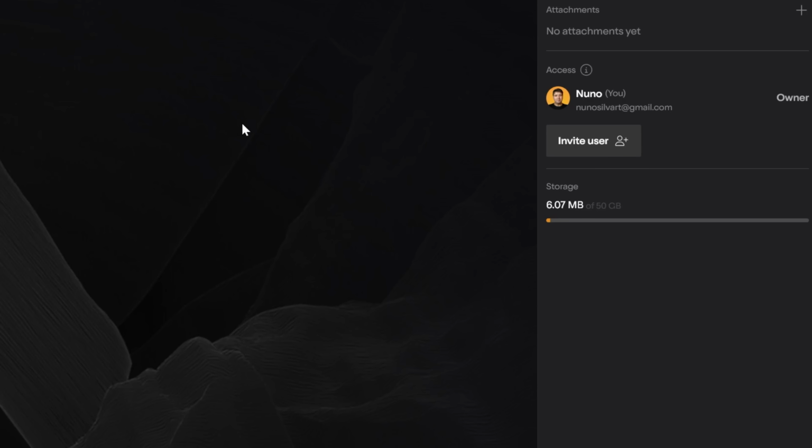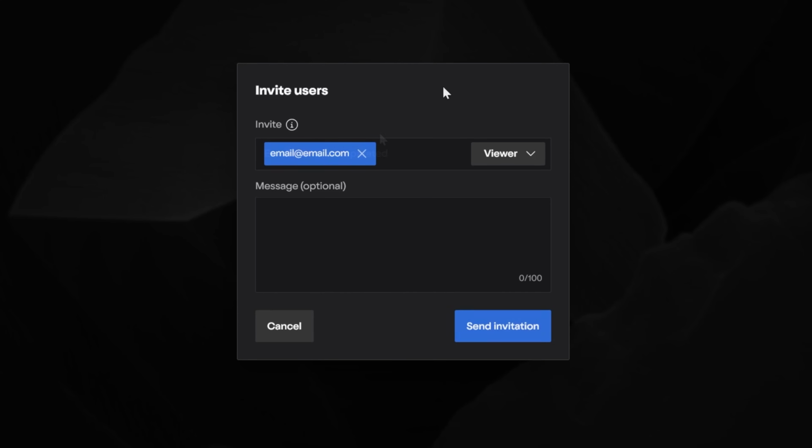After you set up your project and new files, you can start collaborating with other team members or share with clients. And here there's a new button to invite user. You can invite by email and set which permissions they have, from admin, editor, or viewer. This is the best option to share with your clients.